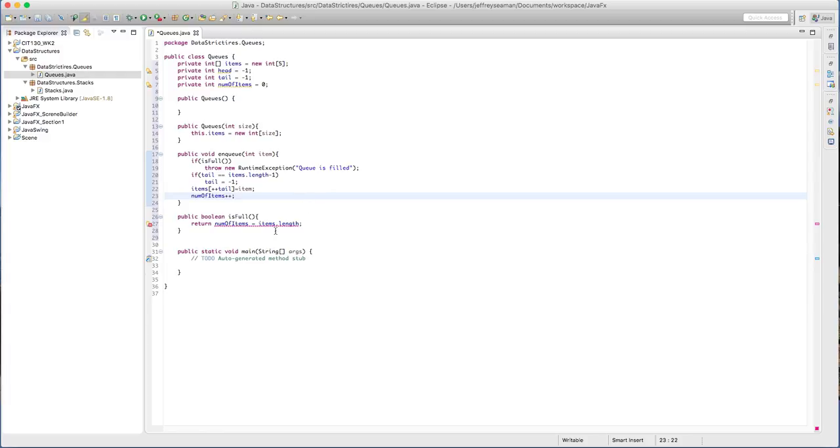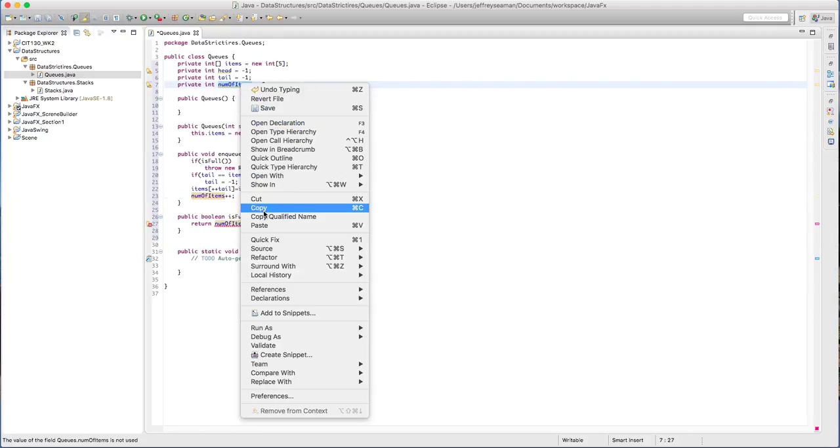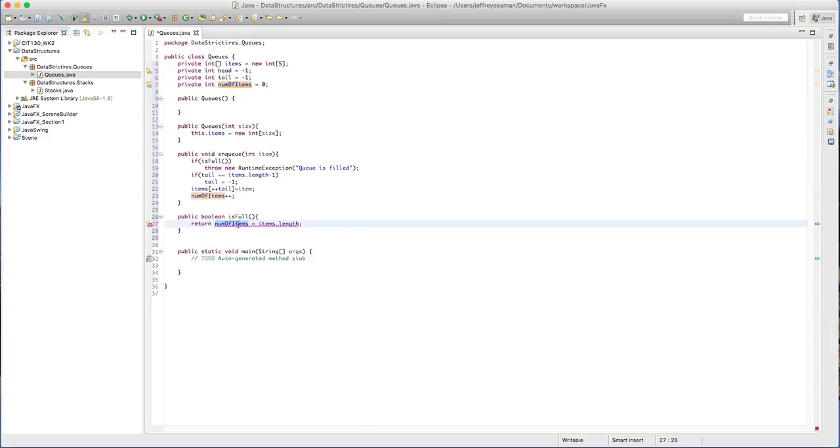Alright, so we have a problem down here, so something's going on. What do we have? We have is full, and then we have return number of items. Do we have number of items spelled wrong? Let's see. Oh, I have 1 equals versus 2 equals. That'll do it every time.